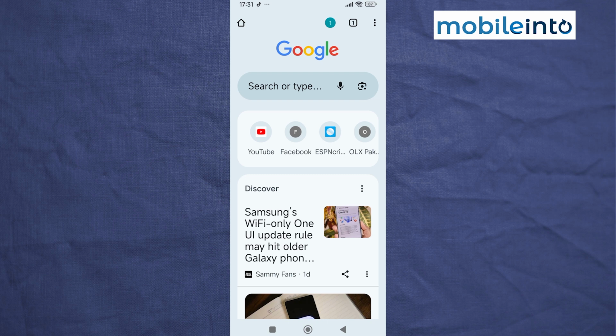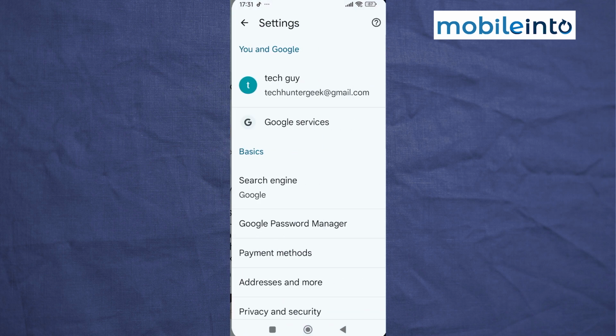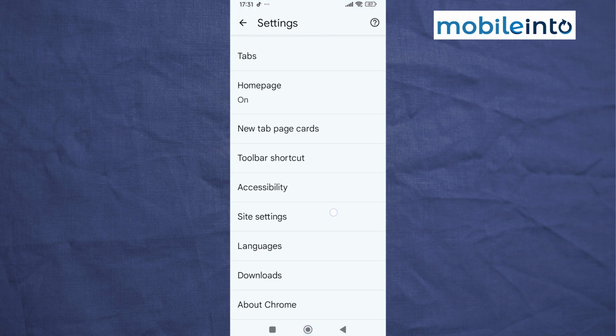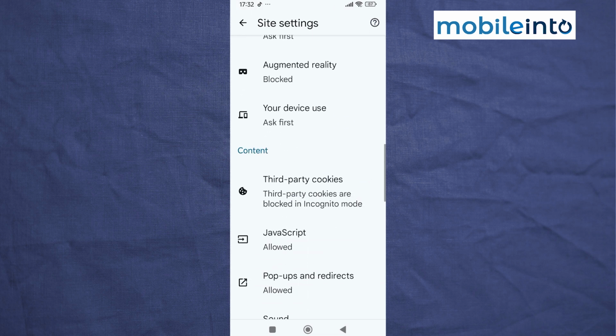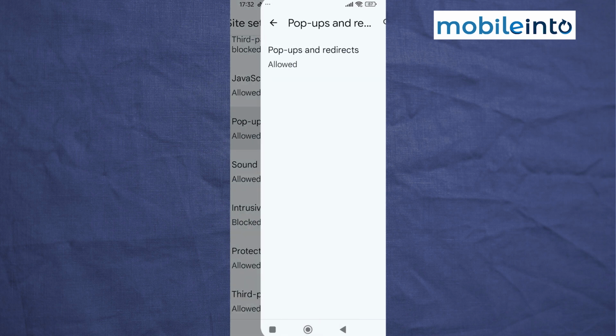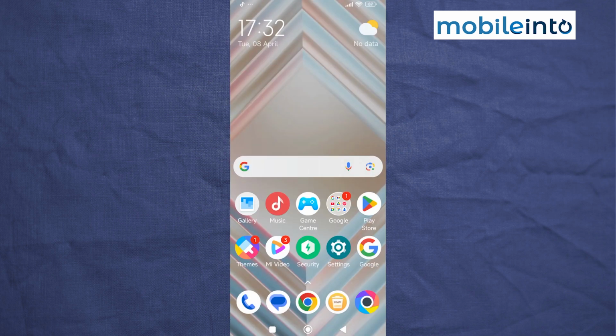Now from here just tap on the three dots at the upper right corner on the display. Now from here tap on settings. Now from here scroll down and tap on site settings. Now from here scroll down and tap on pop-ups and redirects. Now from here just disable pop-ups and redirects. And this is how you can remove ads on the Poco C55.